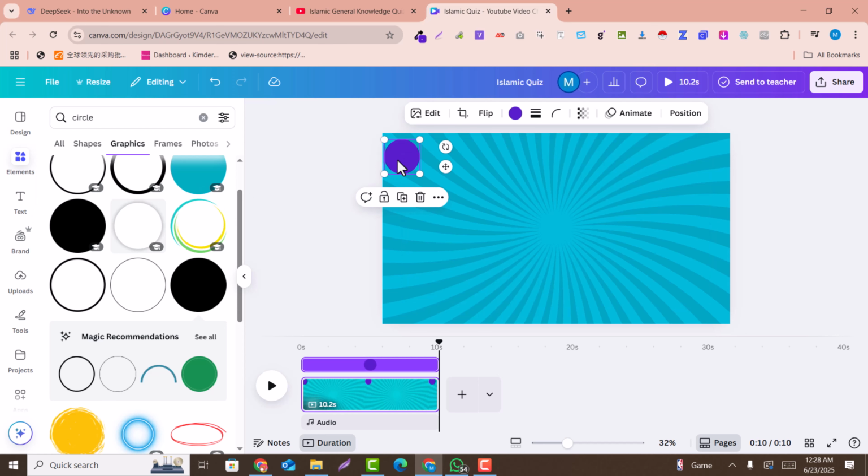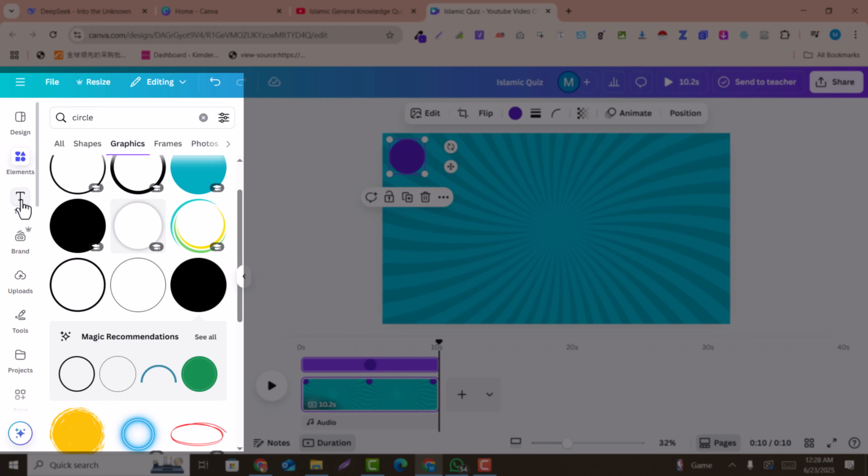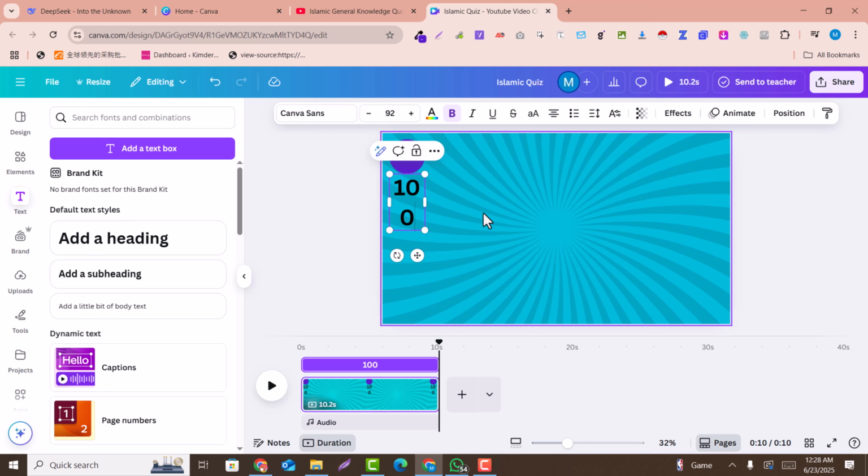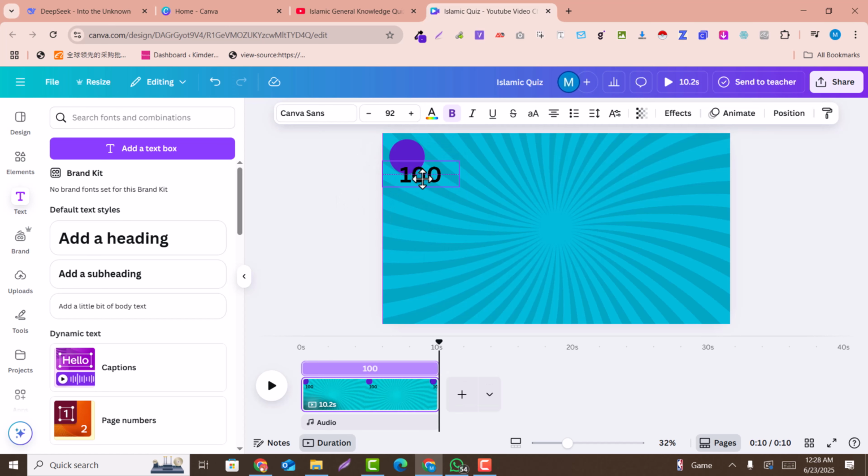Now we need to have a number here. So I just want to add a number here. I will select the text and add a number, for example 100, and put it inside this. So this is far too big.